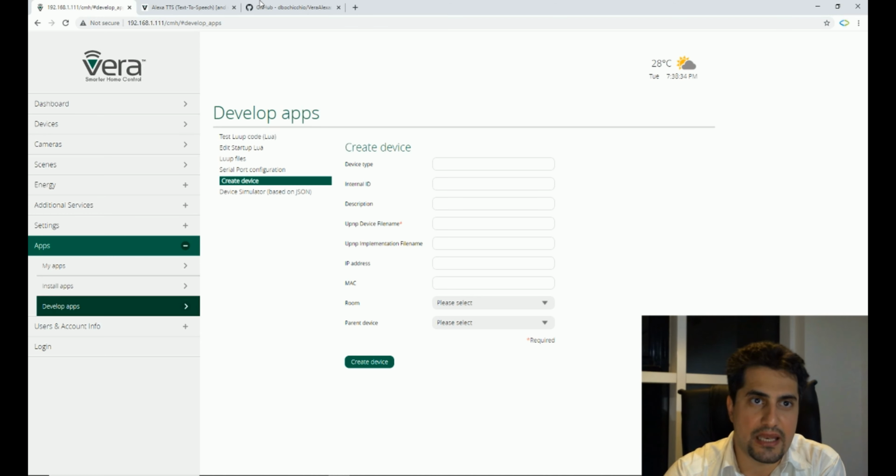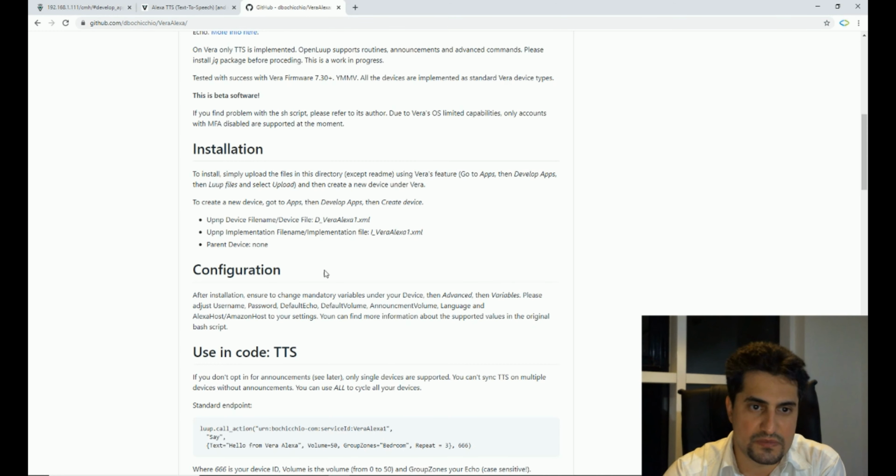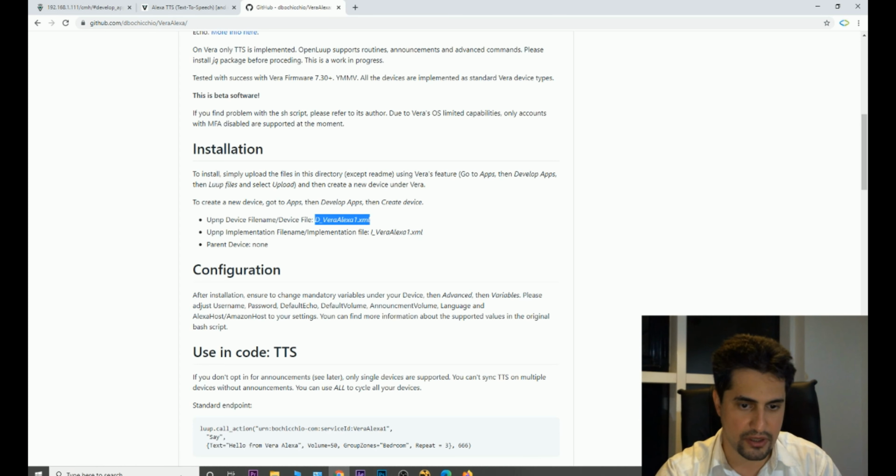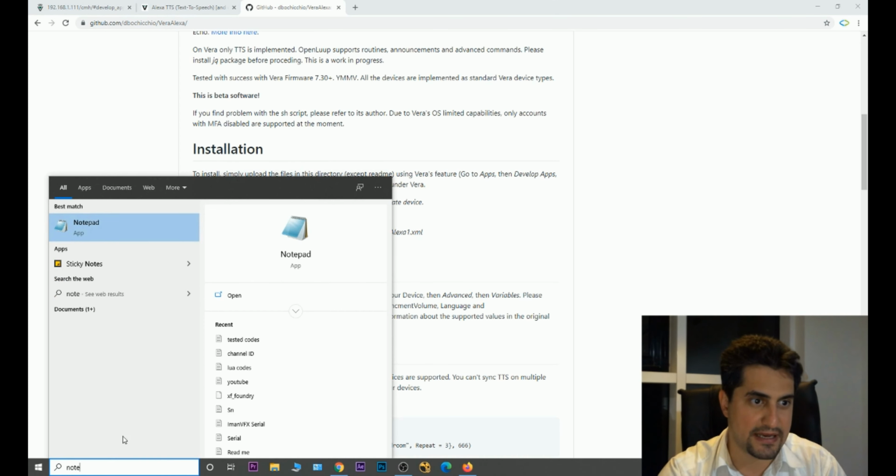UPnP device file name. Here, the D_VeraAlexa1.xml must be inserted. I copy it here, I paste it into Notepad to prevent potential issues. I copy it from here and then I insert it here. Now it's time to enter the UPnP implementation file name, which is I_VeraAlexa1.xml.